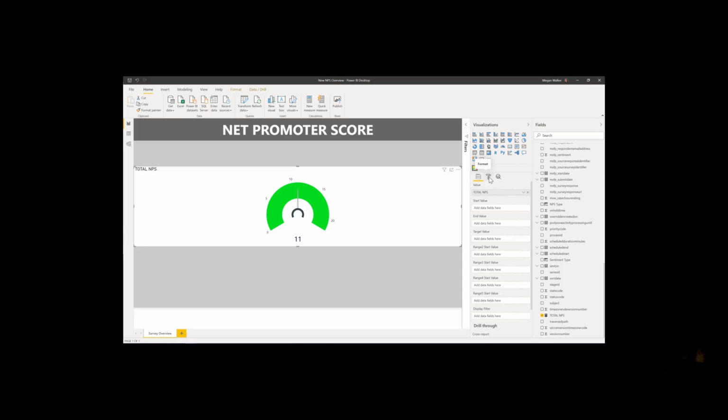We can click on the Format section for the visual. On the gauge axis, set the start value to -100 and the end value as +100. These reflect either ends of the NPS scale. As soon as these values are added, we can see the visual changing and being updated.